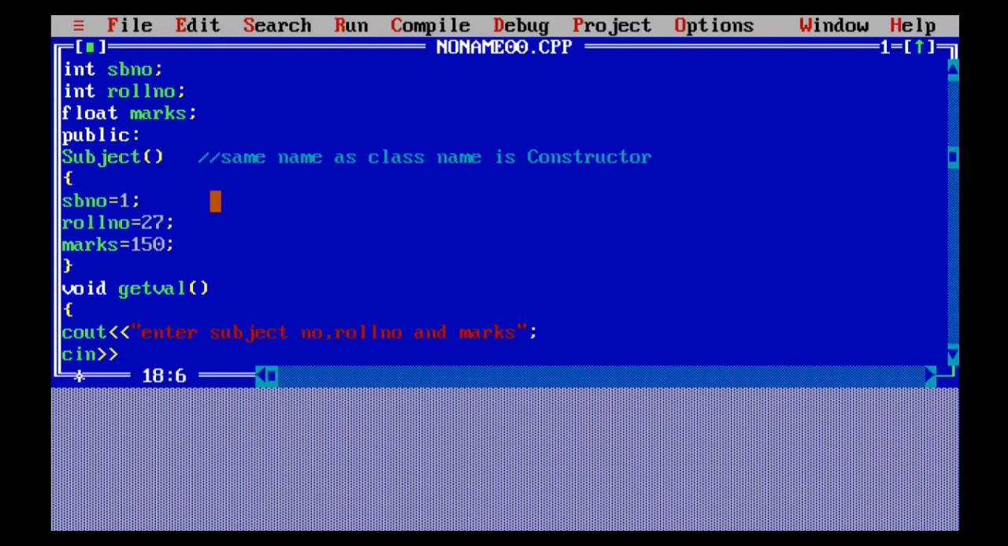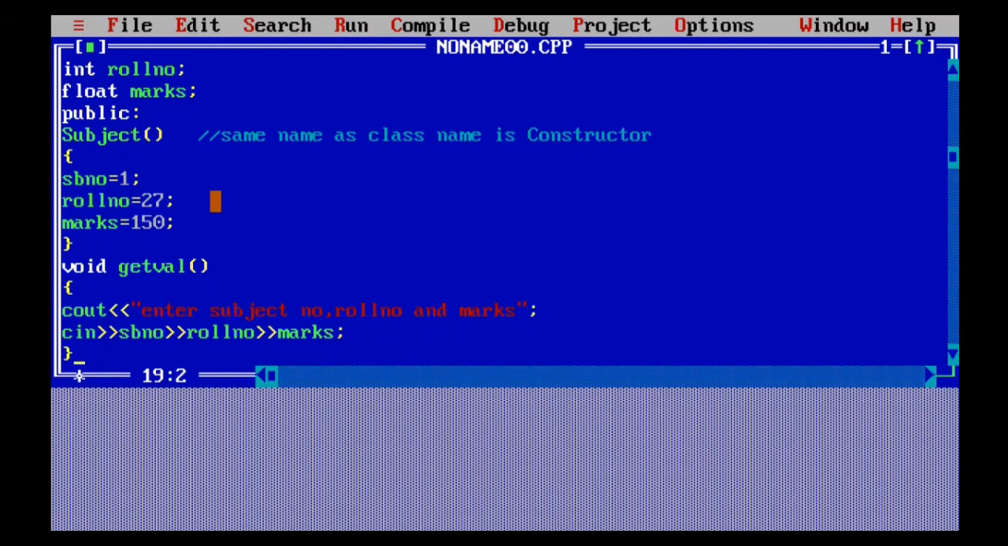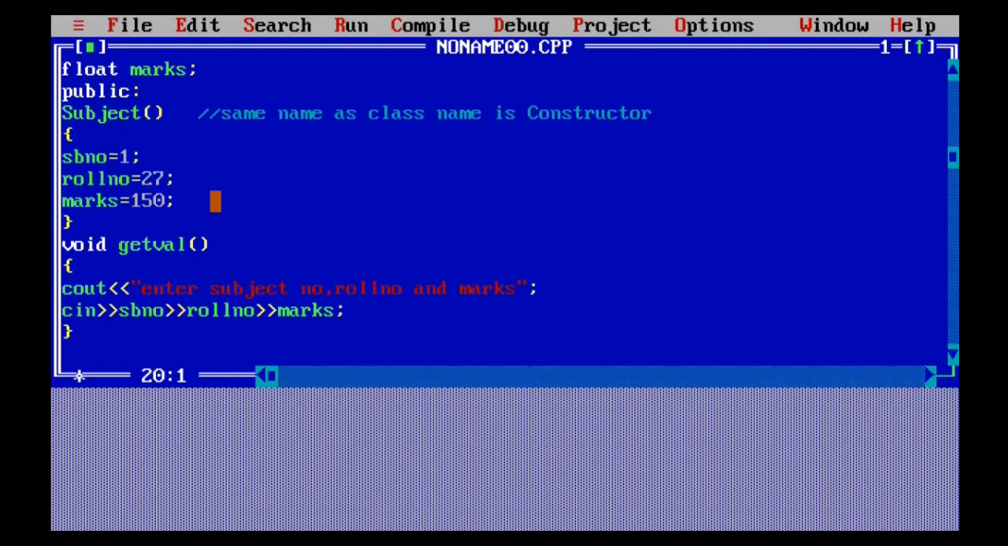But the constructor that I have created above will not take any values. It will simply print the values that I have given to the subject number, roll number and marks, so they will be displayed to me. After that you can see I have entered the numbers with the help of cin statements: sb number, roll number, marks. This is the way we get the input from the user.